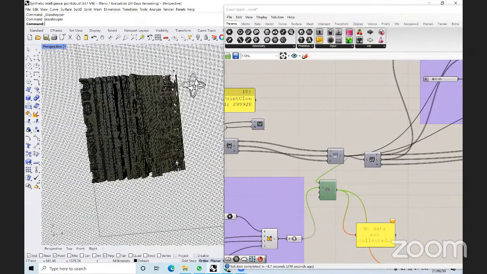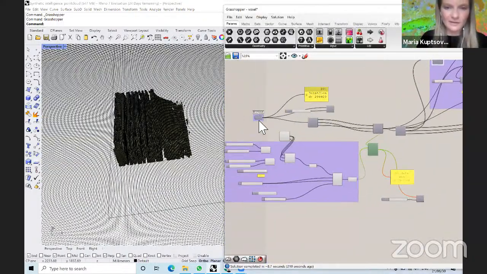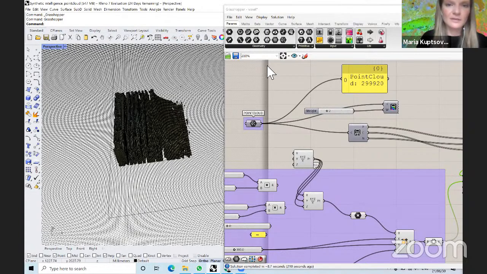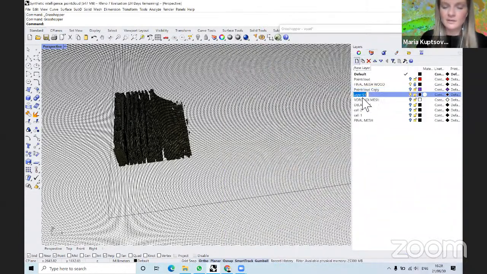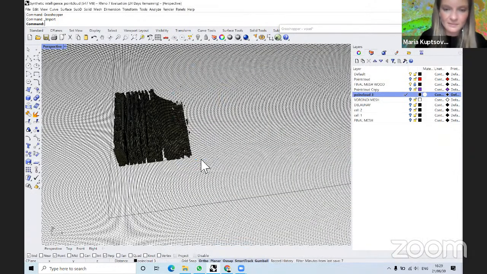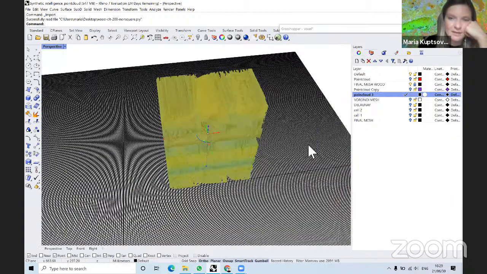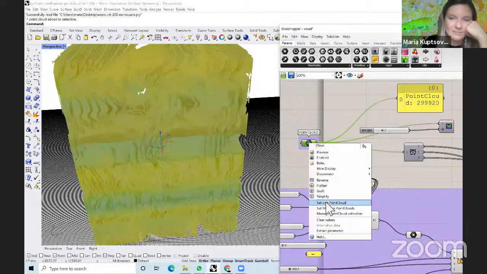No. Yeah. In this case, no. In case you, for example, want to work fully with your point cloud, which would be great if you could handle that. So if you want to import a point cloud, it takes just a few seconds. It depends on how heavy your point cloud is. You just select this point cloud and you assign it here.